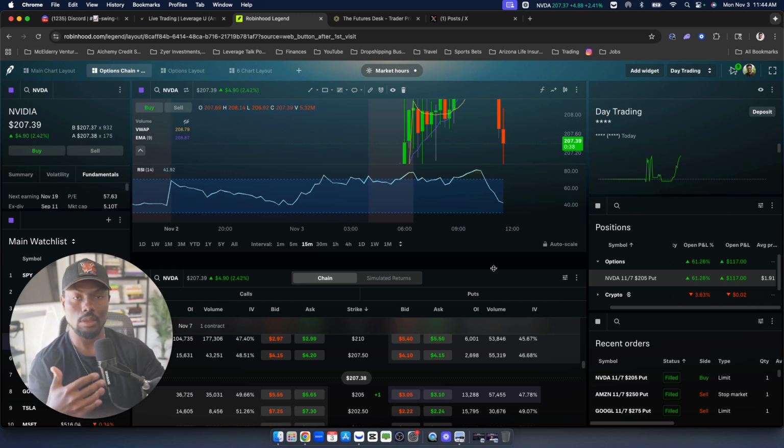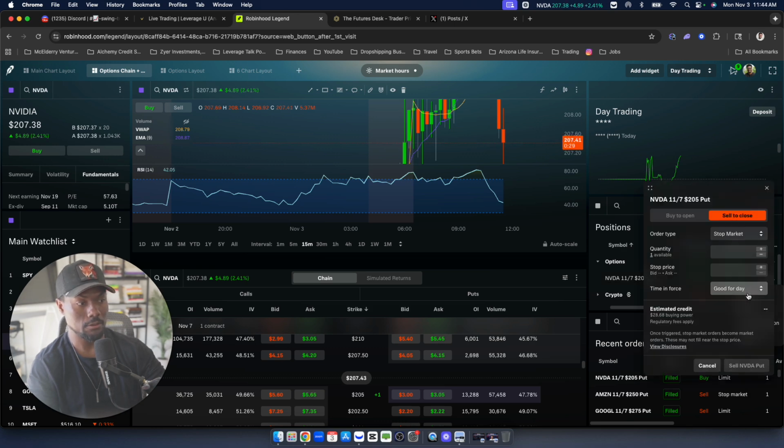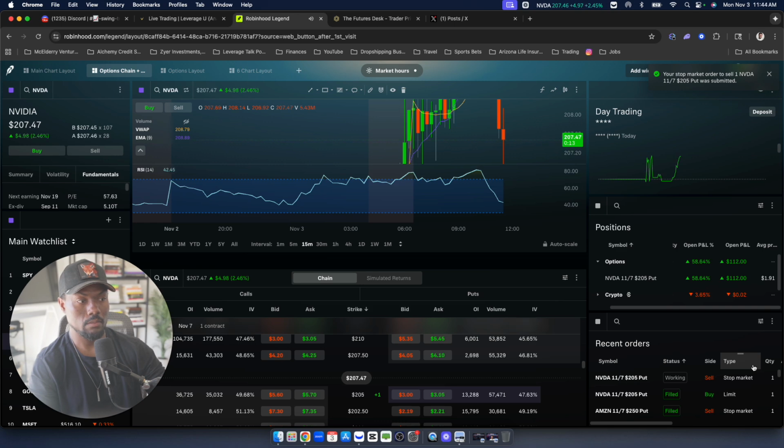So for me to lock in $100 here on this runner and be okay with that, I will go to setting my stop price, set stop, setting my stop price at 291. And sometimes I like to give it a little bit more room. So 292. Okay. And hit sell put. Okay. And that puts the order in.